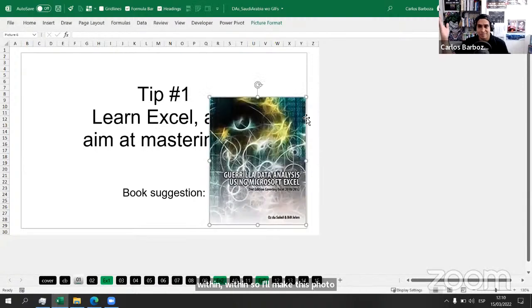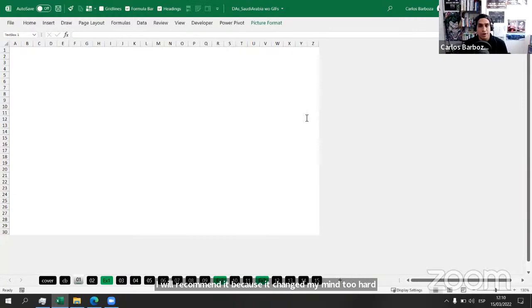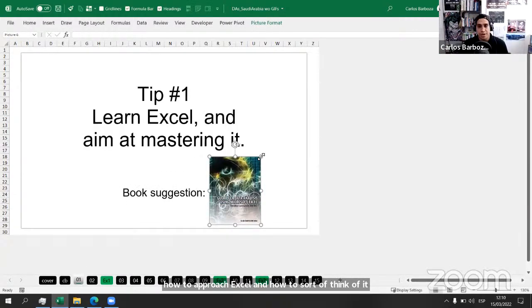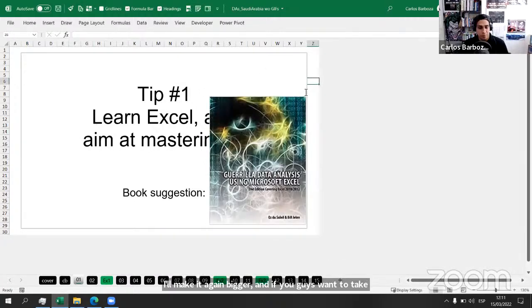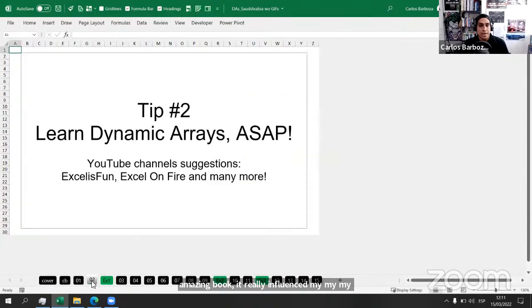I'll make this photo bigger again. And Oz, I know you're coming out with a third edition. So if you guys can get a copy of that book, I definitely recommend it, because it did change my mind about how to approach Excel and how to think in Excel, okay? I'll make it bigger again. If you want to take a quick photo of it, I really recommend this book. It's an amazing book. It really influenced my way of doing Excel.